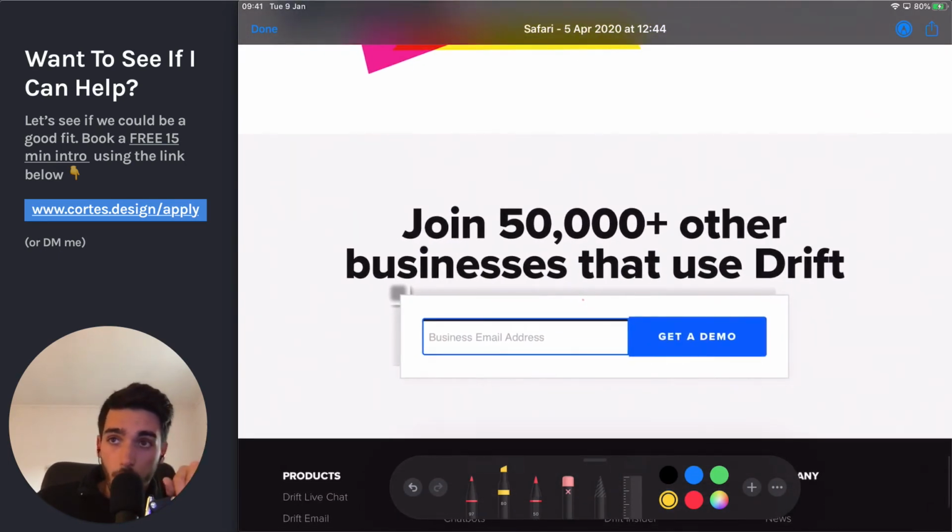The call to action here is fine as well. They say join 50,000 other businesses that use Drift. I would say join other business. I would say 50,000 other businesses already stopped using forms or are using something better than forms. Here's how you can do it yourself, right? So then it looks like they're missing out on this opportunity.